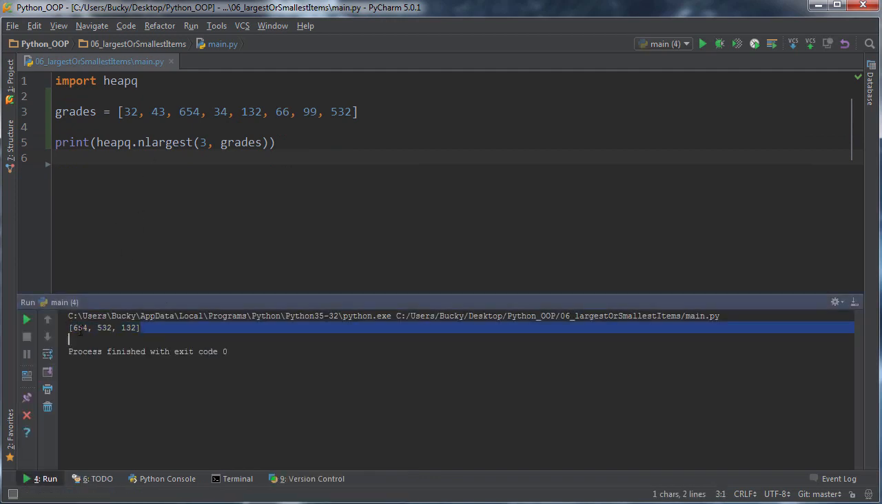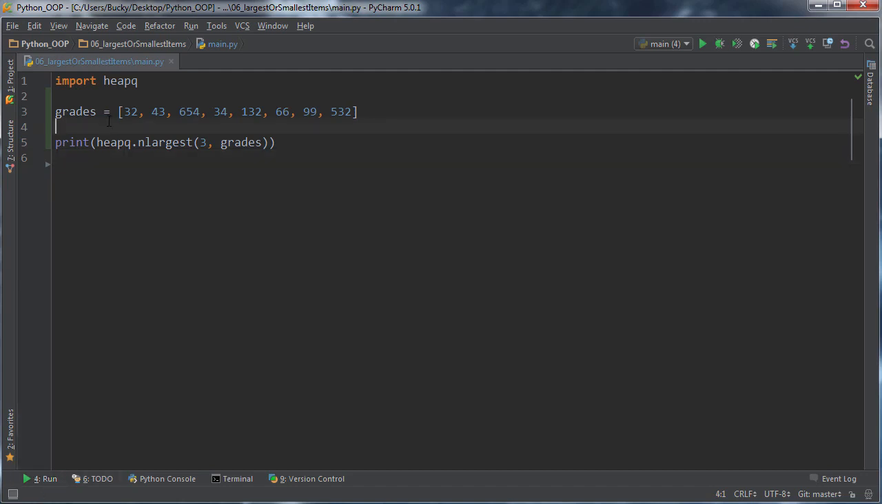Run, and boom. It orders it nicely for you. So 654, 532, and 132. All right, pretty cool. But we could probably have done that earlier. I mean, we already know how to sort a list, and we can just get the first three elements ourselves. So nothing special. So the question becomes, why is this useful?